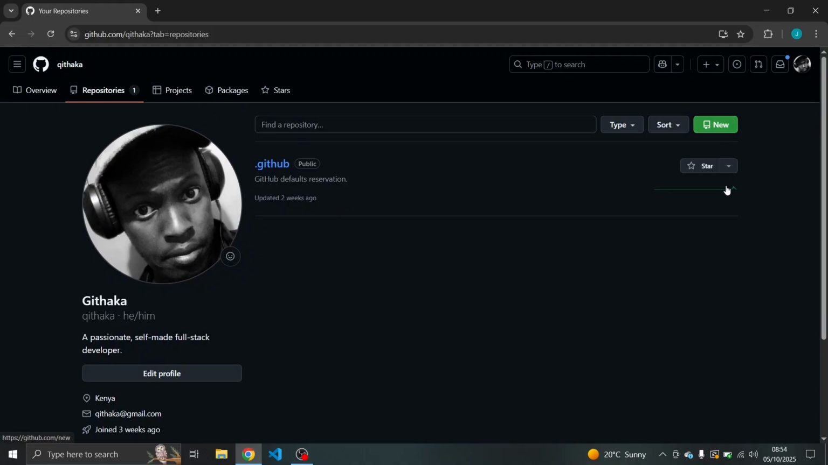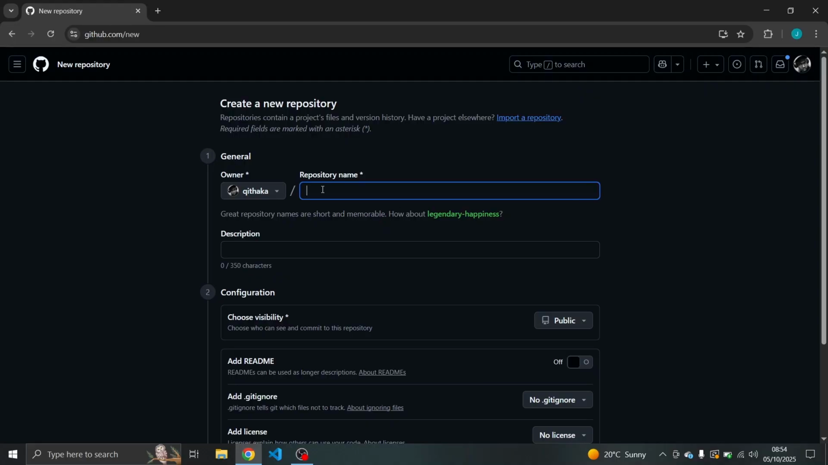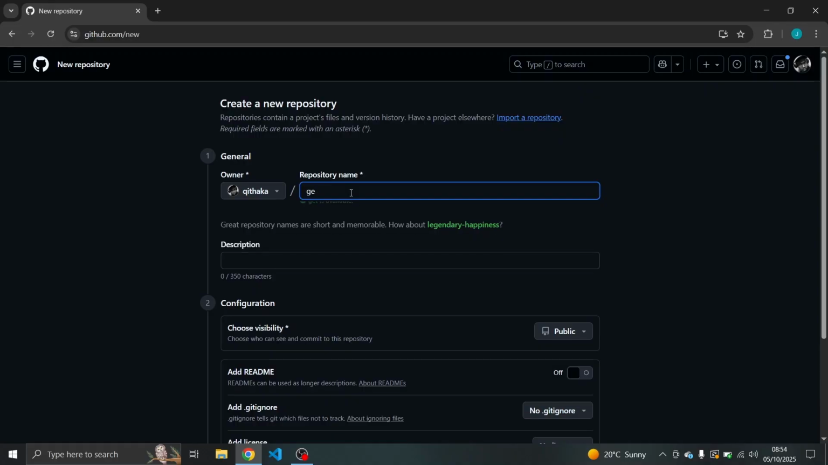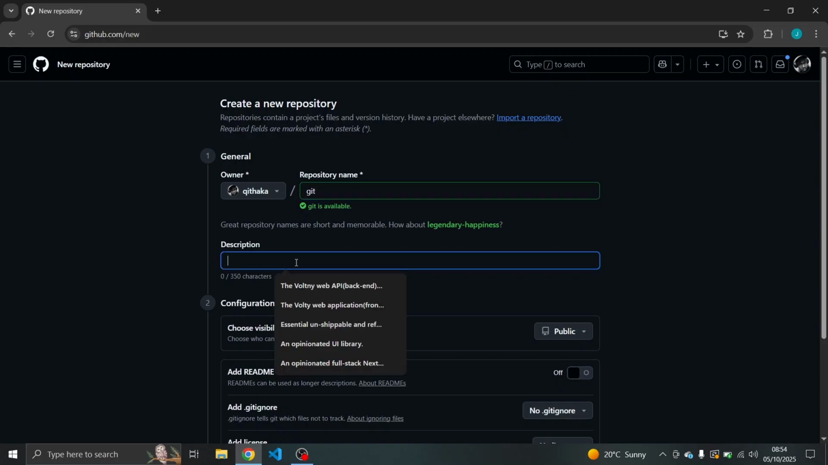First, I need us to create a new repository in GitHub. This repository will help us configure Git in our local machine. So I need you to create a repository called Git. This is just a dummy repository. Maybe somewhere along the line I will delete this repository.